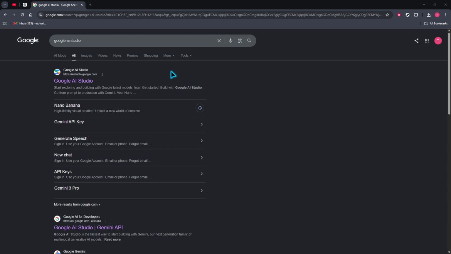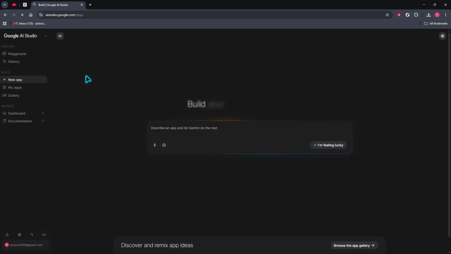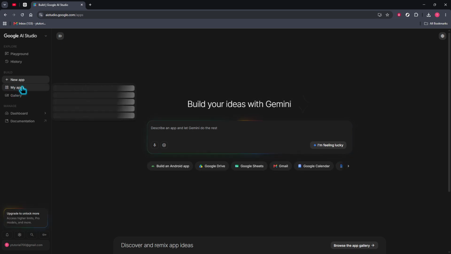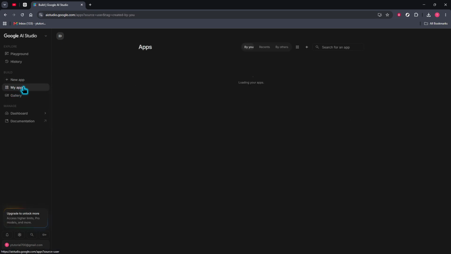Once you're on the platform, the first thing you want to do is head over to the My Apps section. This is where the projects and web apps you've already created are stored, so it's the right place to manage anything you want to publish. From there, click on your website.